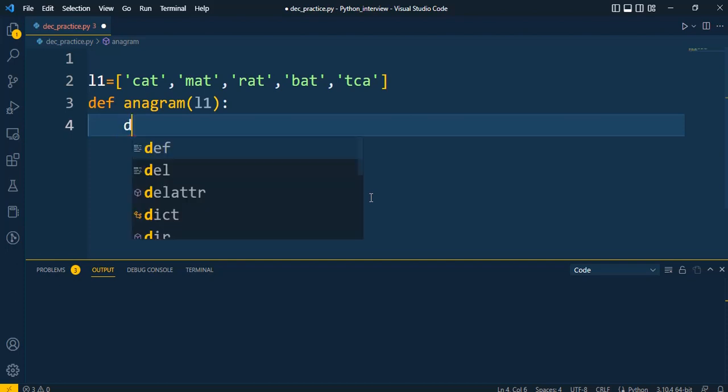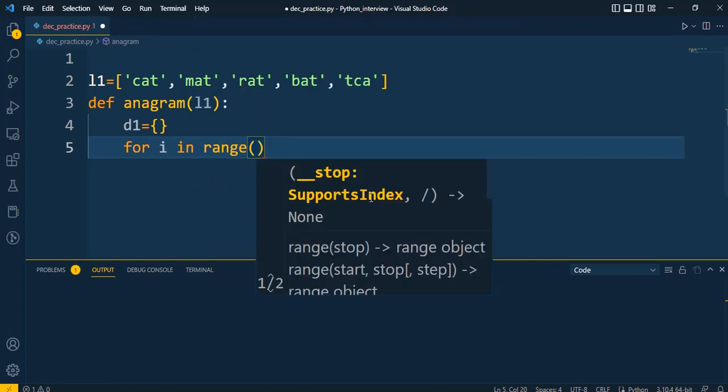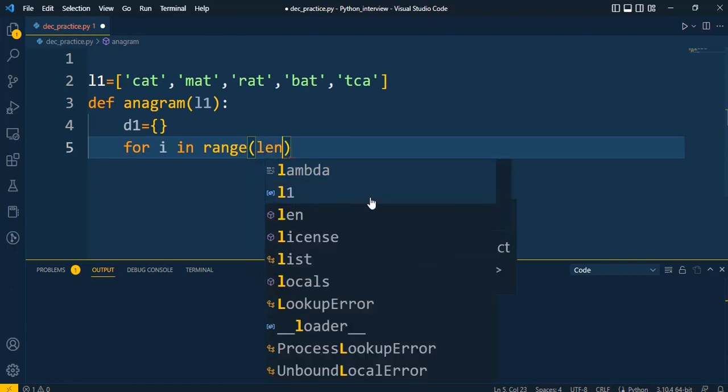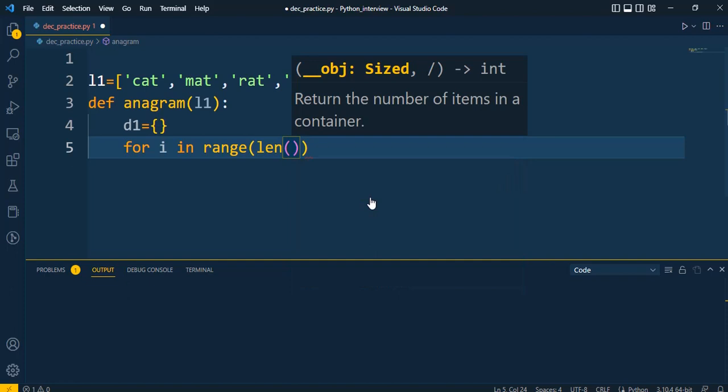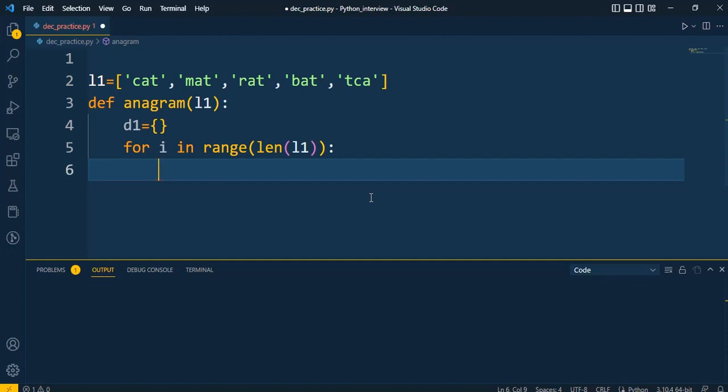So I'll write a dictionary T1 initially, which is empty. Then we'll iterate for every element of that list. So for i in range, so either you can find the length first and then put it into the range, or you can directly find the length inside the loop also. So range of length of L1. So the total number of elements gets iterated over here.